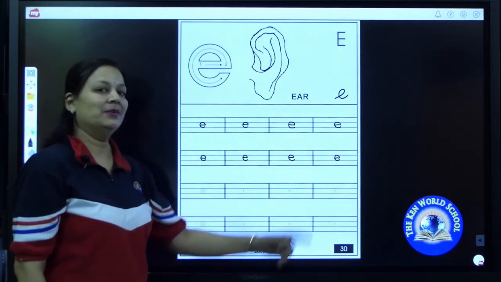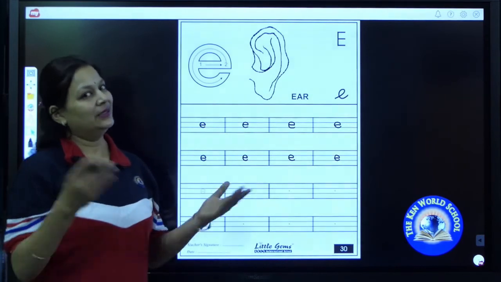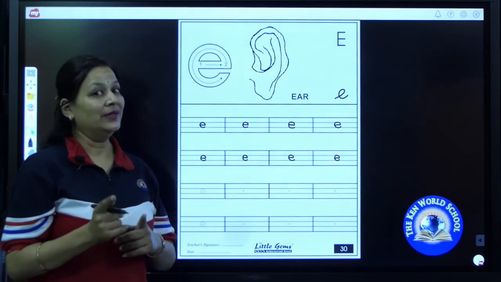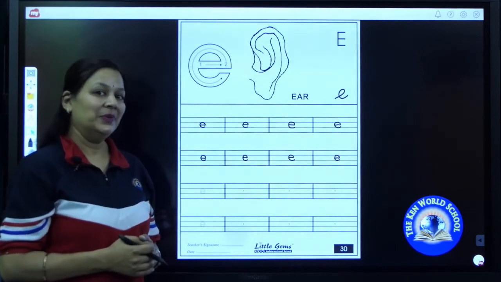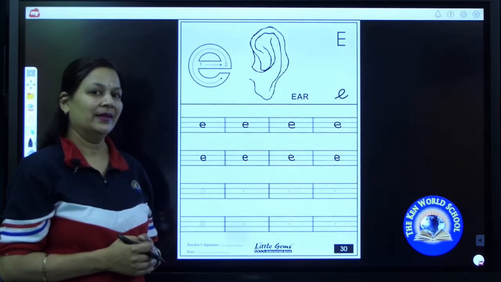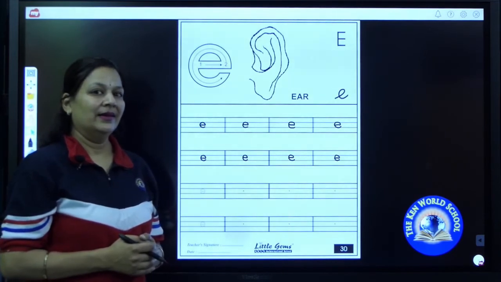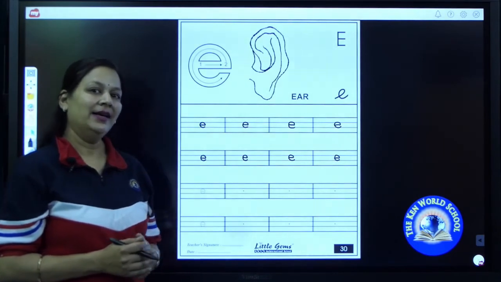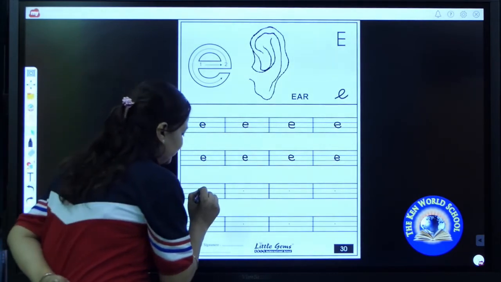I have completed my second row. Now it's your chance to complete the second row. The ball is in your court, so complete your second row. Have you all done? Great job. Again I'm going to write.